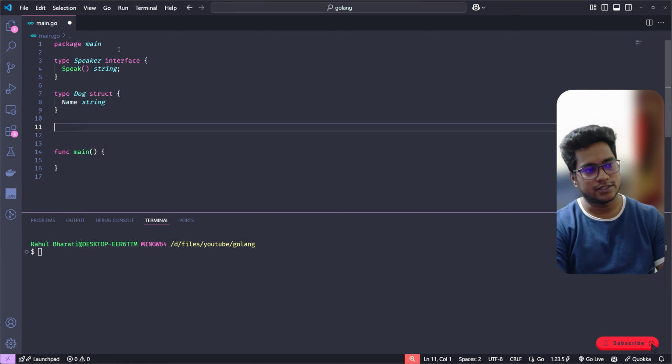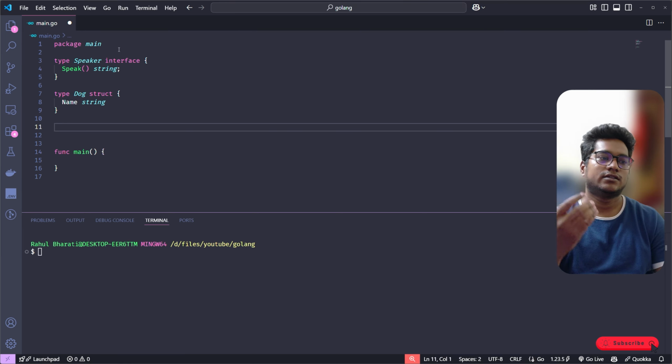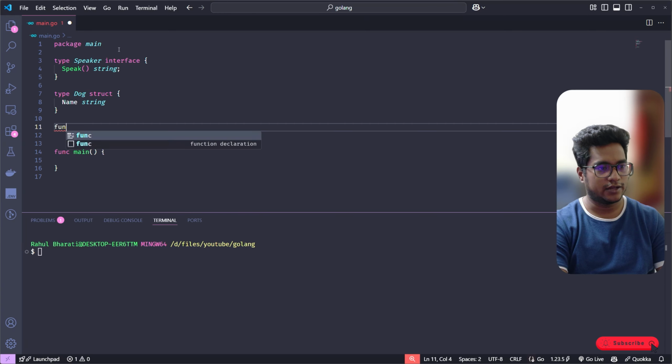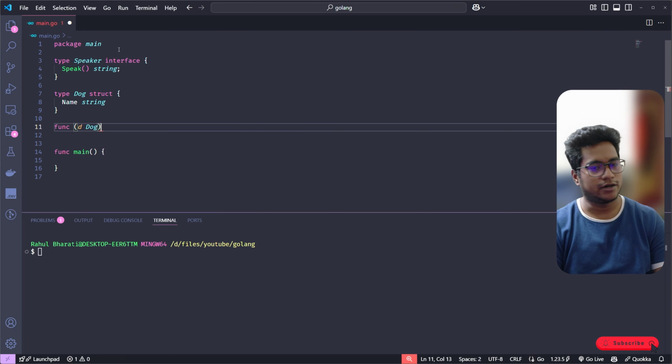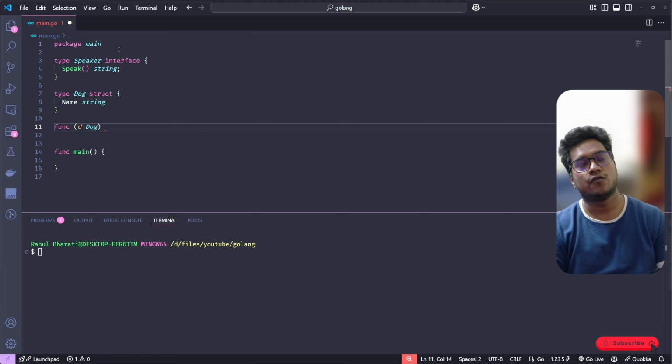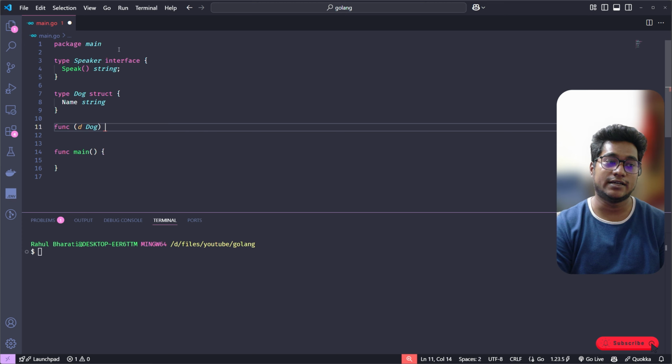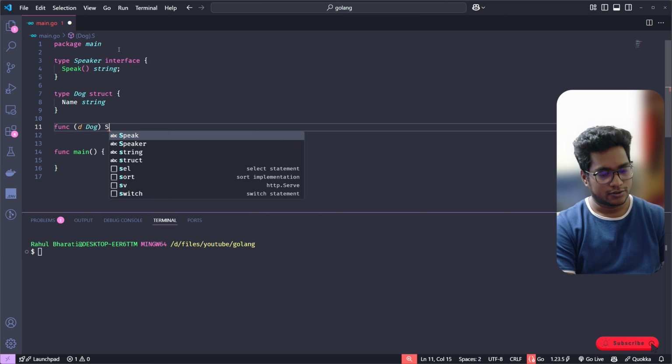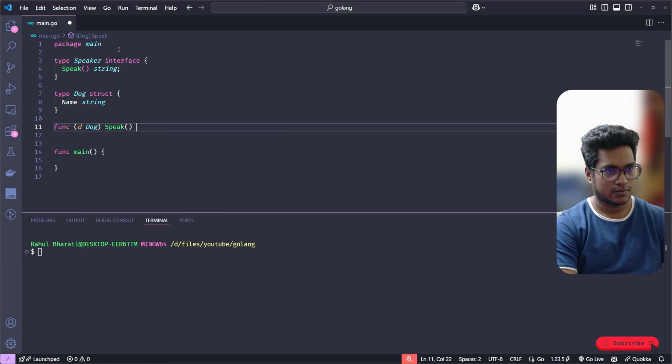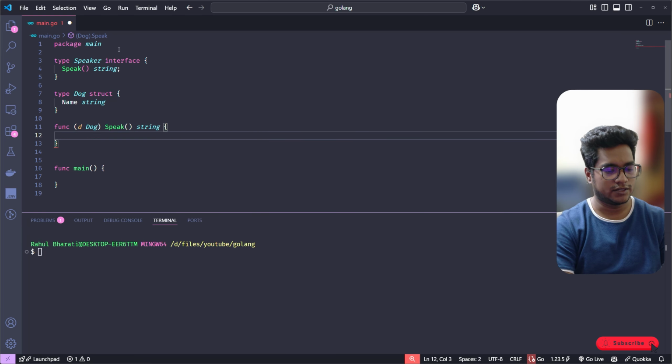Now since we have a speaker and a struct, we need to implement the speak method for our dog. To do that, we use func, and in brackets we use d dog. Here we are not providing a pointer, but we are using the struct itself, because we want to work with the type. So we go with speak of type string, and it will just return woof.